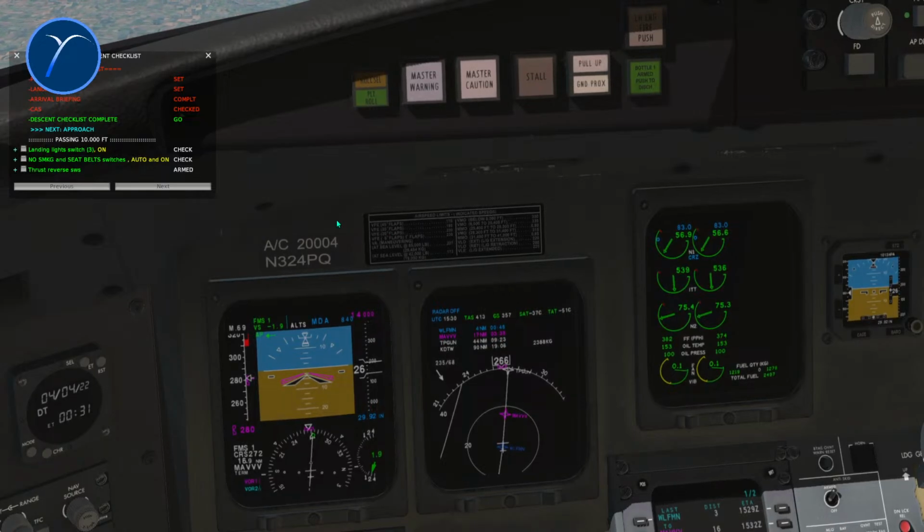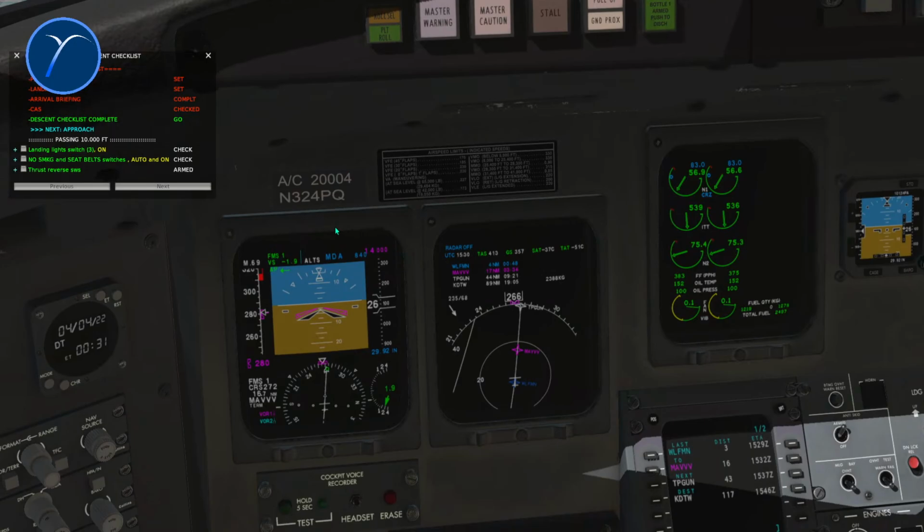Cleveland Center, United 8255 is back. 8255, thanks Chicago, offline, radar service has terminated, frequency change approved. United 8255, good night. Endeavor 4891, contact Detroit approach 126.22. Yeah, have a good night, 126.22, Endeavor 4891, see ya.